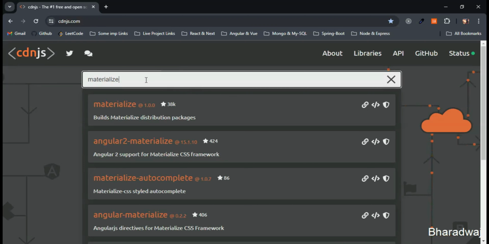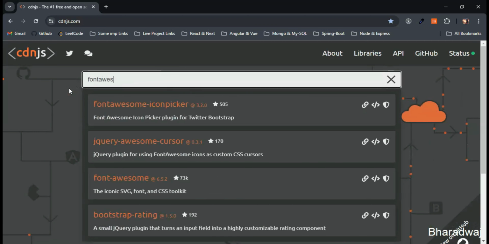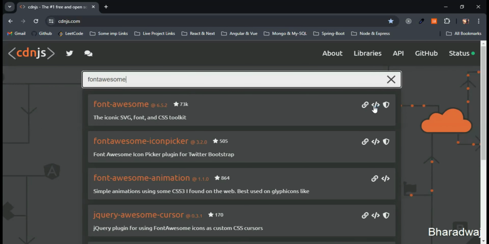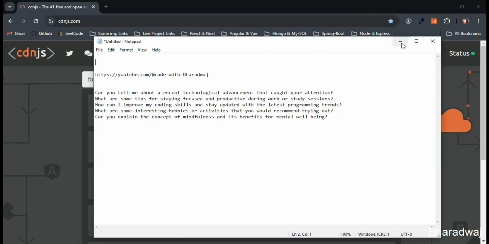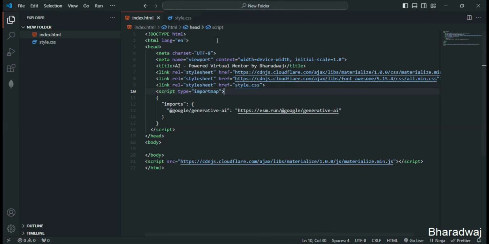Also for Font Awesome, just search for Font Awesome and here click this one. Copy this one by making use of this icon. Just click on this one and just paste it over here. Next, this one. So we now know how to get the Materialize CSS as well as the Font Awesome from cdnjs.